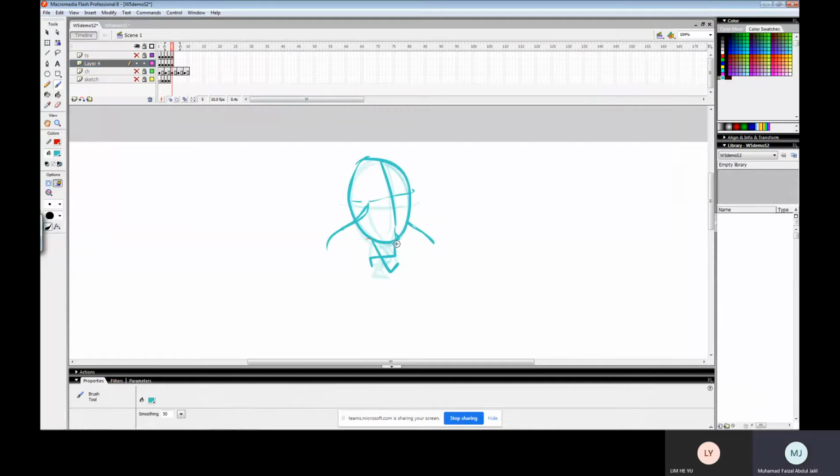What if I can actually make the legs a bit longer, more wider like that? Okay.